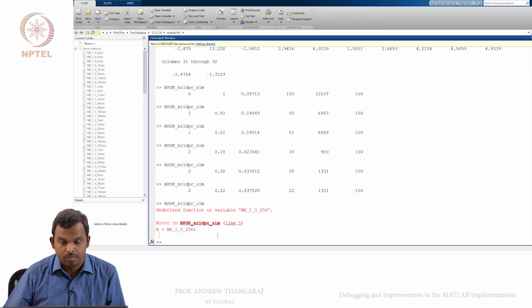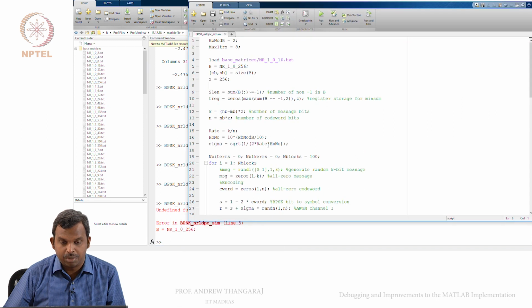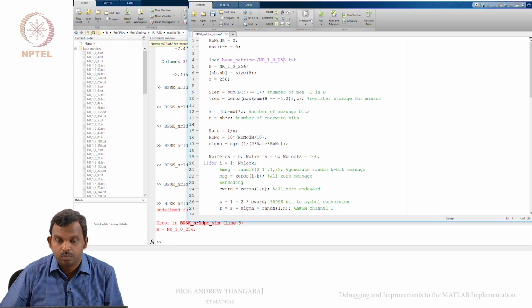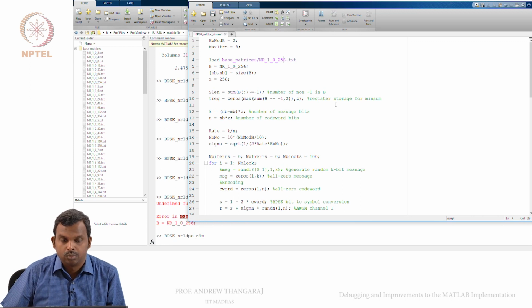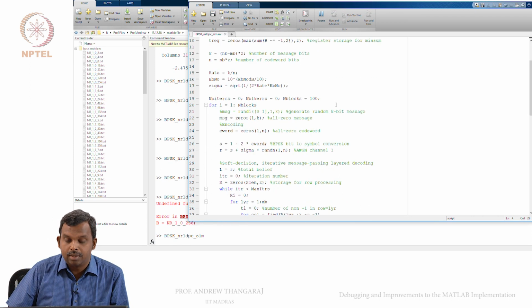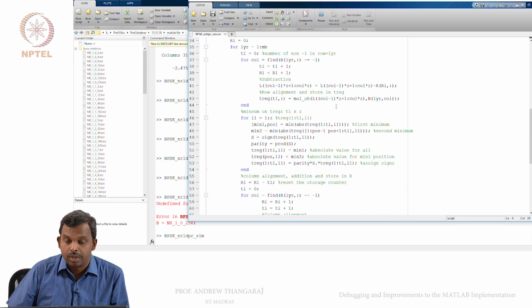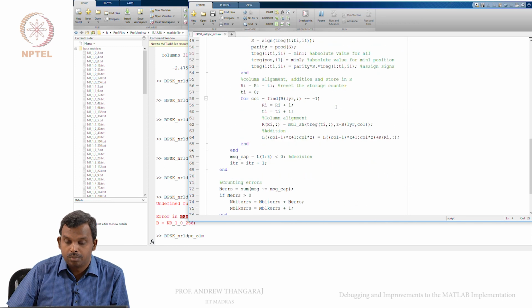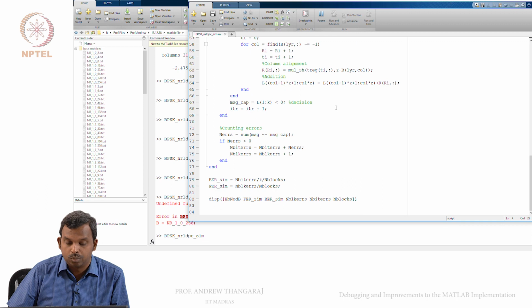Okay. So, I made a mistake here. I should load 256 here. Okay. So, let us see, this is a much larger block length, and let us see if this works correctly. So, you can see it is taking a little bit of time.